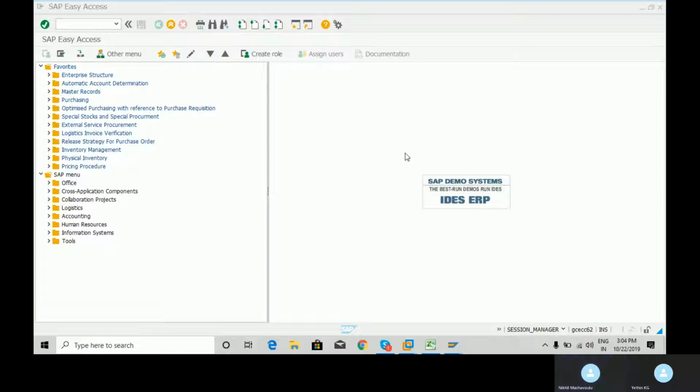R/3. R stands for real time and 3 stands for 3-tier. So SAP R/3 works on real-time data. That is, there is no time lag between data entry and data availability. The important thing while creating any data is to maintain the data integrity. And so the SAP R/3 data is categorized into two. First is master data, second is transactional data.